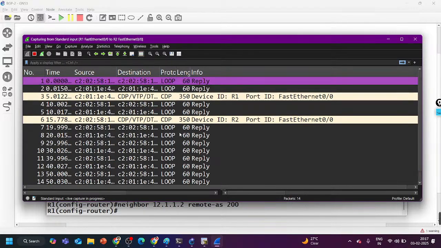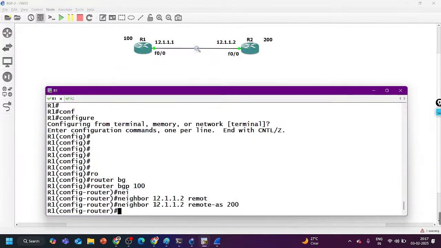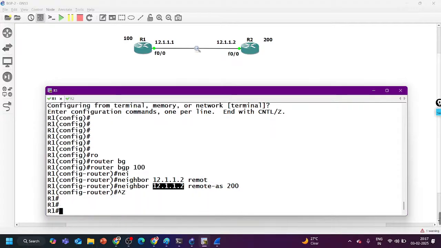No. Why no? Router 1 is not sending a SYN message to its neighbor 12.1.1.2. Right. One more thing here you can verify.